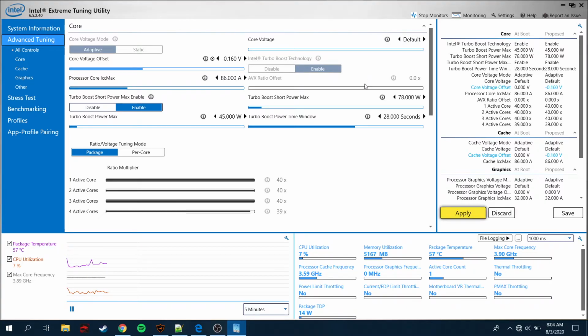And the other thing, the turbo boost short power max. By default it's 78 watt for me, but you have to make sure it is not less than 45 and not more than 78. So I'm going to keep it at 50. I was playing CSGO before and I felt some stuttering due to the high spikes in CPU, but I'm just going to apply it straight away right now.